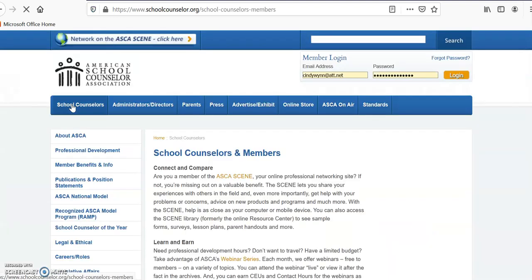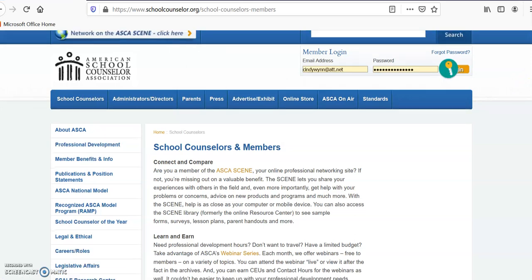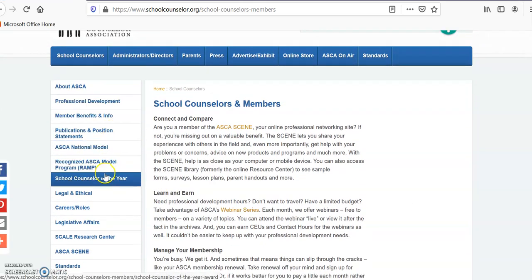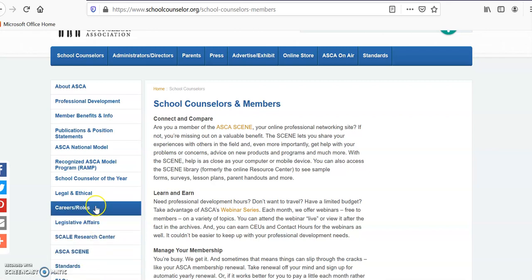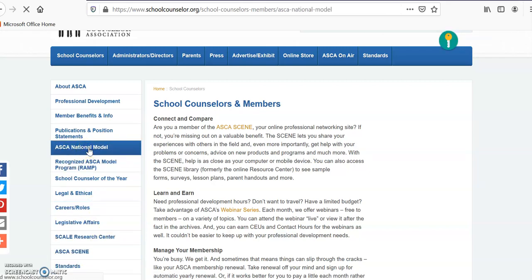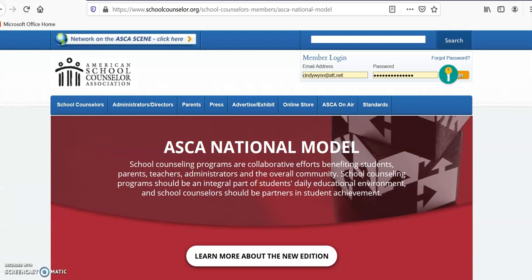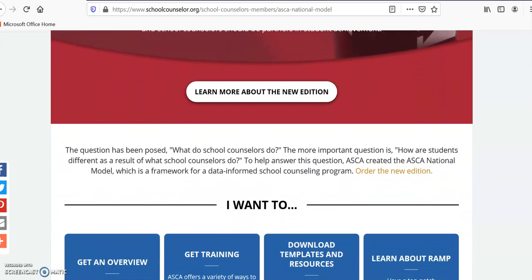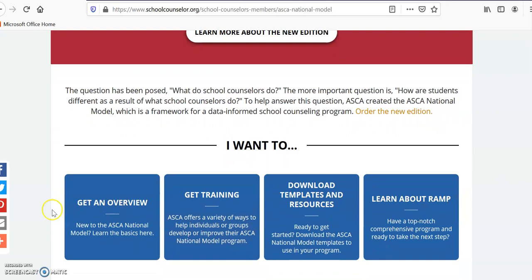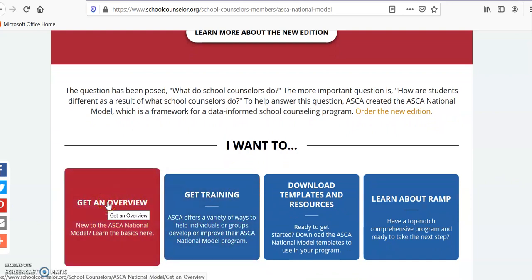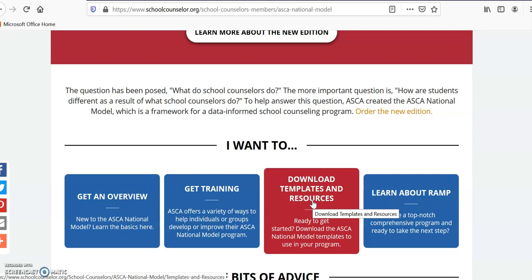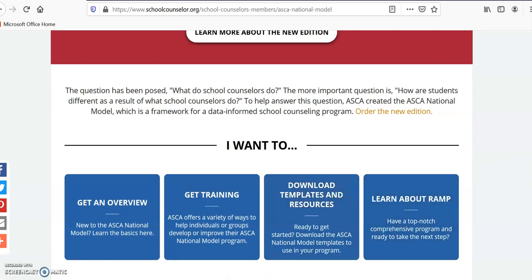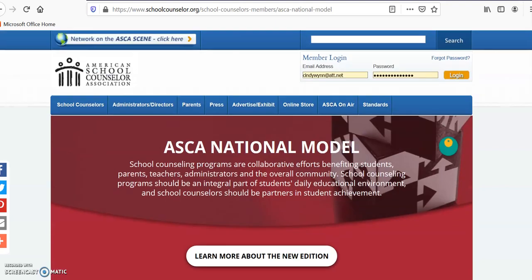The way to get to more about the ASCA national model, you would click on school counseling, and then the school counseling page opens up and you can see all the things down the side. And then if you click on the ASCA national model, it will take you to it. It's new, it just came out last year, so it's important to understand that. And here's ways you can get training, get an overview, download templates and resources, so this would be a really good resource for you to learn more about the 4 program components of the ASCA national model.